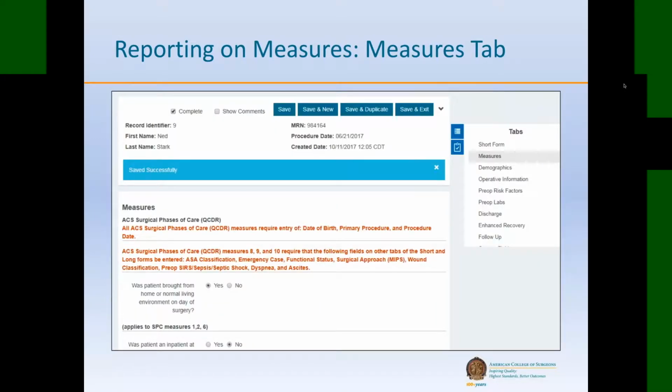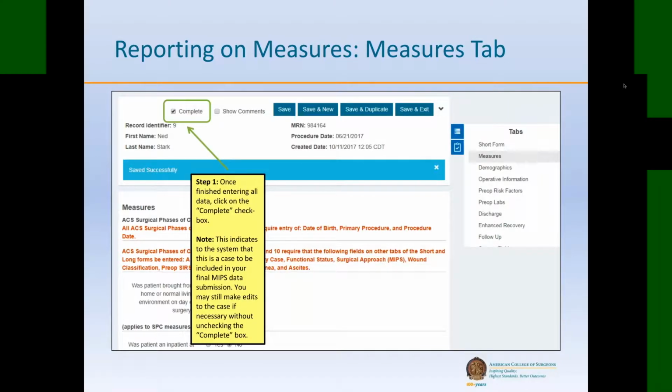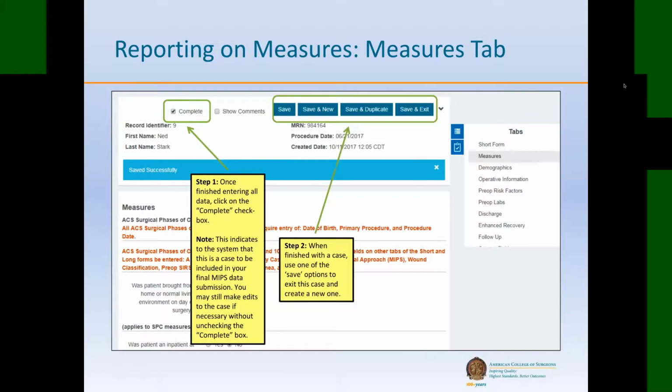So you've entered all of your measures data. The last thing to do is check the complete box at the top of the case form. The reason that you must do this is because this indicates to the system that this is a case to be included in your MIPS final data submission. You can still make edits to the case if necessary without unchecking the complete box. And then save your case.